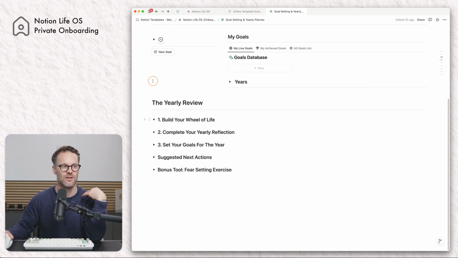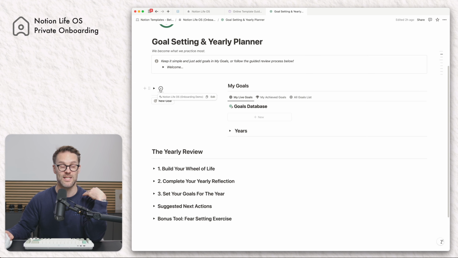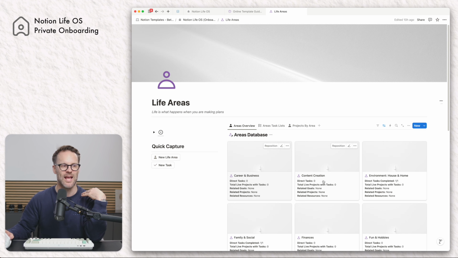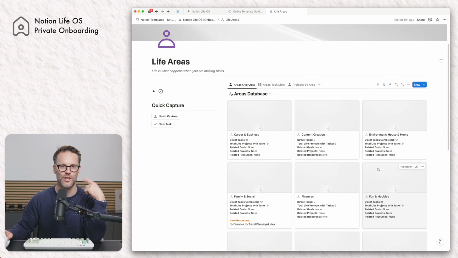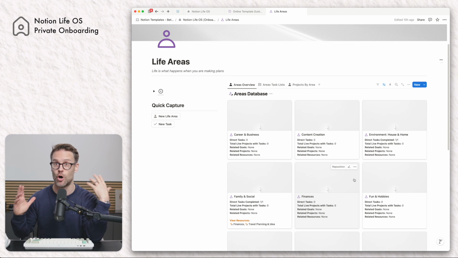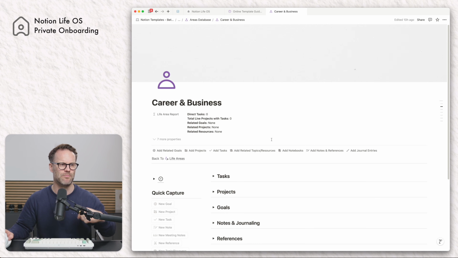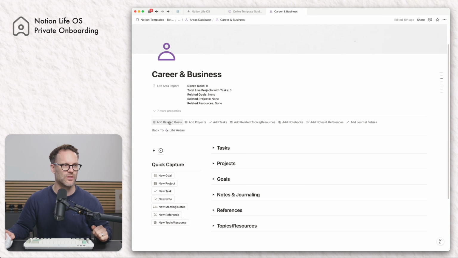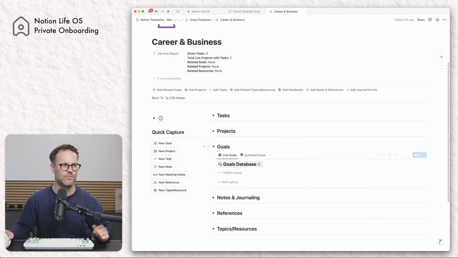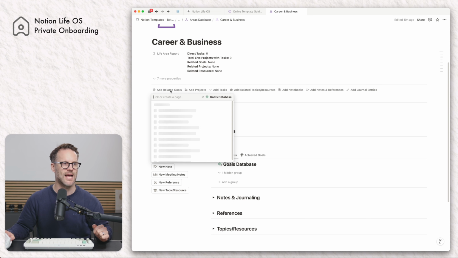But at this stage, just get your life areas set up. We'll go back to life areas, and within each one, I would like you to drop some basic goals. Now, I think goals potentially are top level things, and you don't have to go too far with this. So let's go into career and business. We can, at the top here, add related goals. So I'm going to open up the view where you'll be able to see the things that are related. Let's add a related goal.